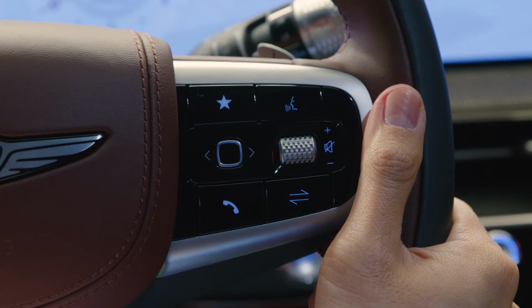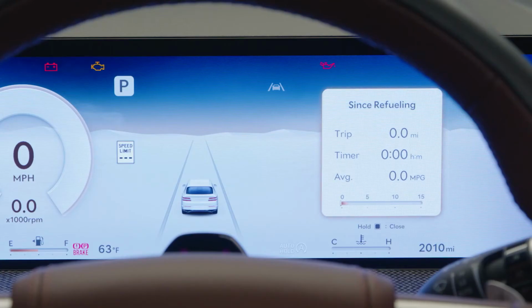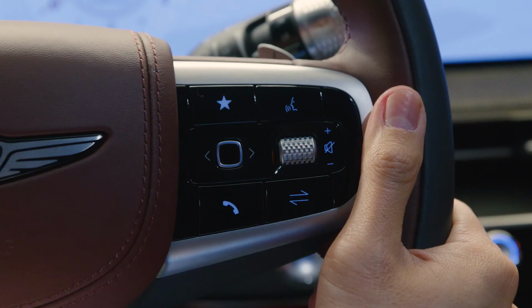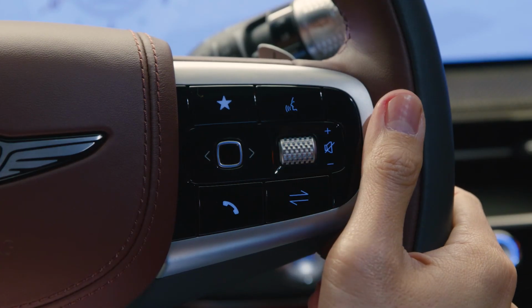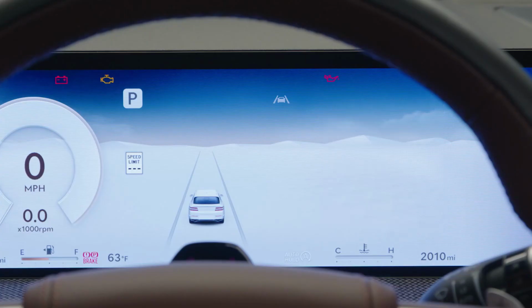The optical mouse button on the right side of the steering wheel can be used to enter into widget mode, swiped up or down and left or right to navigate through the cluster widgets, and then pressed again to exit. This button can also be held down to hide or show the widget display in the cluster.